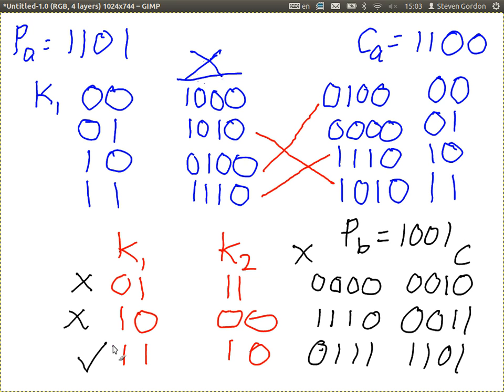This must be the key. We've found the value of the key now. We only had three possible pairs. We're sure that the first two are not correct because they don't give us a correct ciphertext. And because the last one does, we know for sure that this is the key that the normal user used to produce those plaintext-ciphertext pairs. So we've discovered their key.